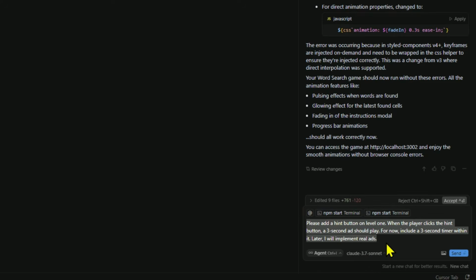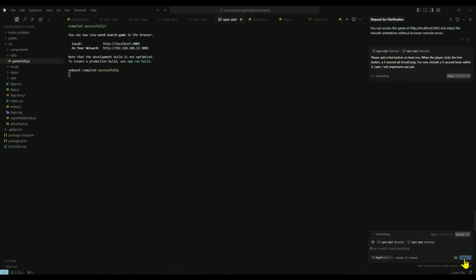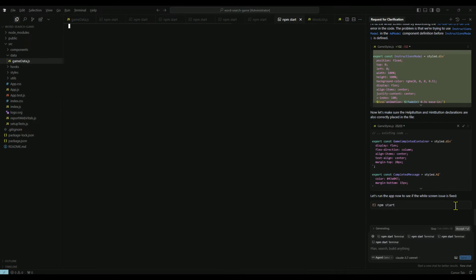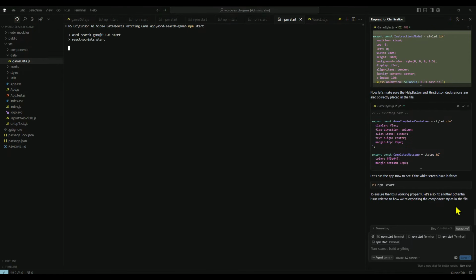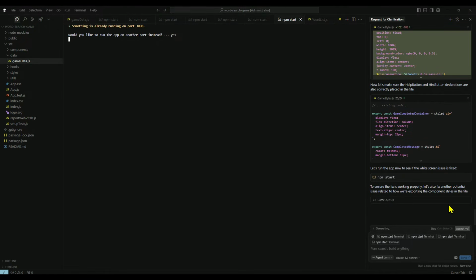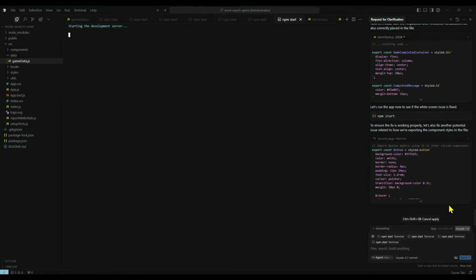In this case, I described the hint as a button instead of a feature. And now watch what happens because of that. This is super important to learn how AI responds based on your prompt wording. Alright. So the code for our hint button is ready. Now let's run the game, and see what happens when we give the wrong prompt.